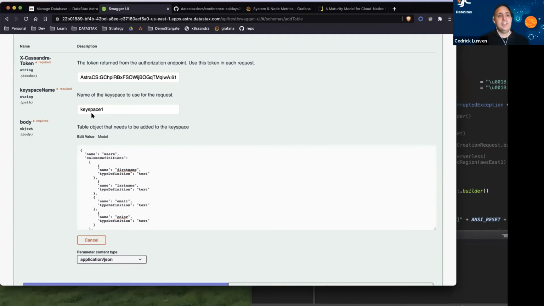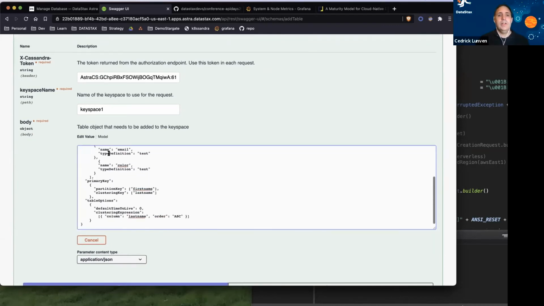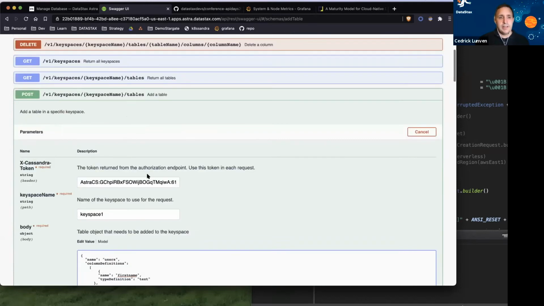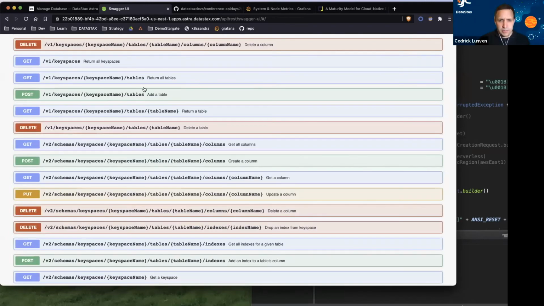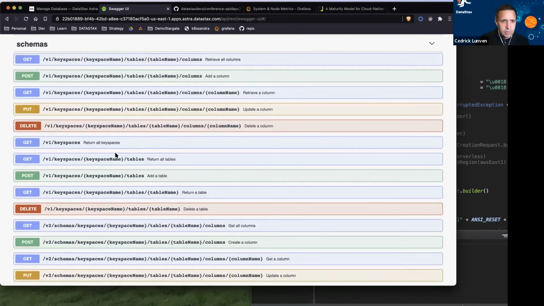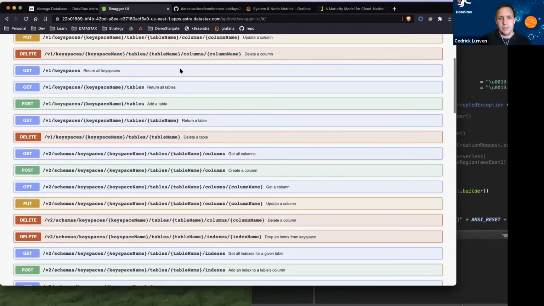I have created a table called user. If I want to insert data there, I will need my token. So let's see, add rows. Where is my guy? Add a column now.